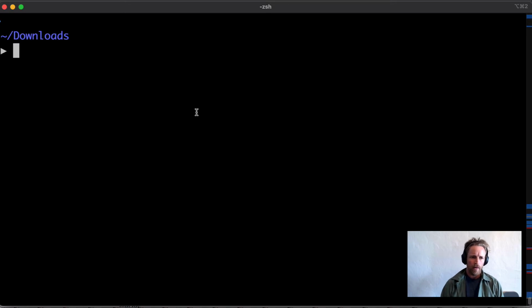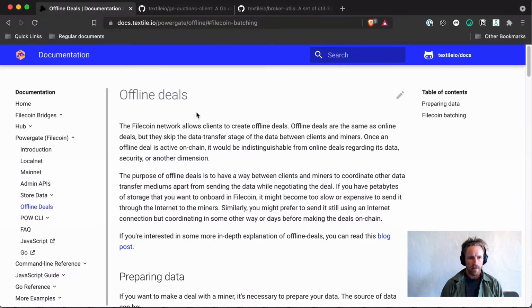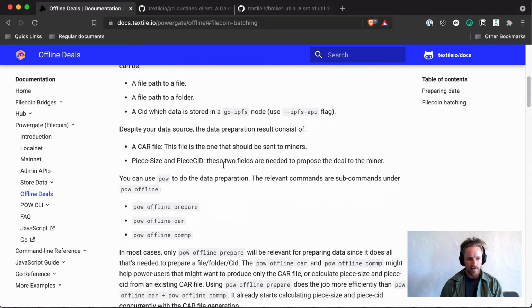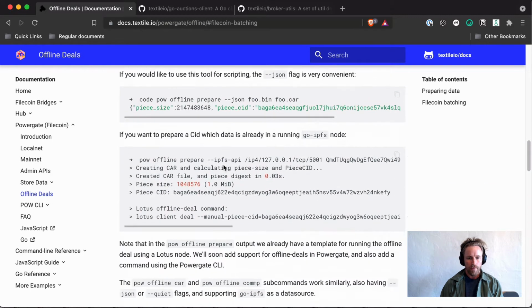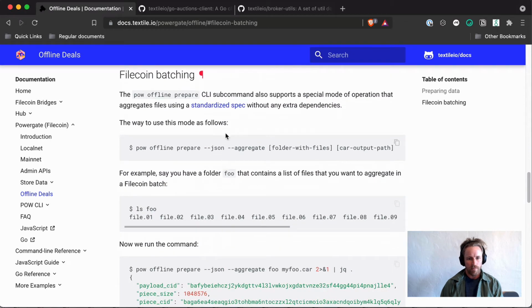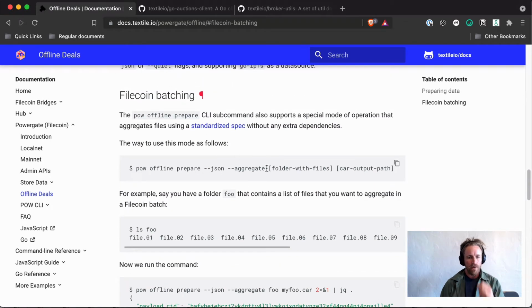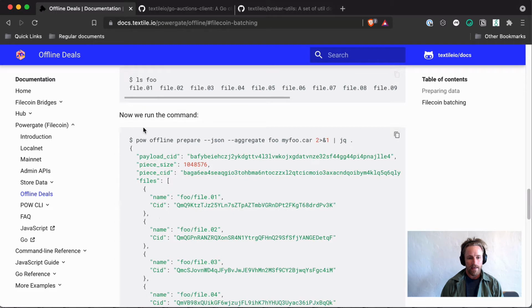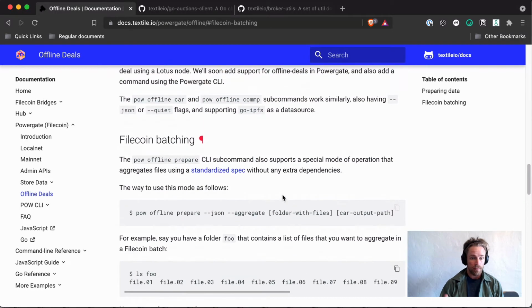So the first thing that we probably want to do is just create some data that we aim to store. So for that, I'm going to pop over to PowerGate. You're not going to use the PowerGate system in any of this flow, but I will just use a tool that is part of the PowerGate CLI that you can use to prepare a car file. The reason you might want to do that is if you have a folder of data that you're trying to create a car file for, and you want to be able to get the metadata for what's in that car file so that you can submit the correct deal.